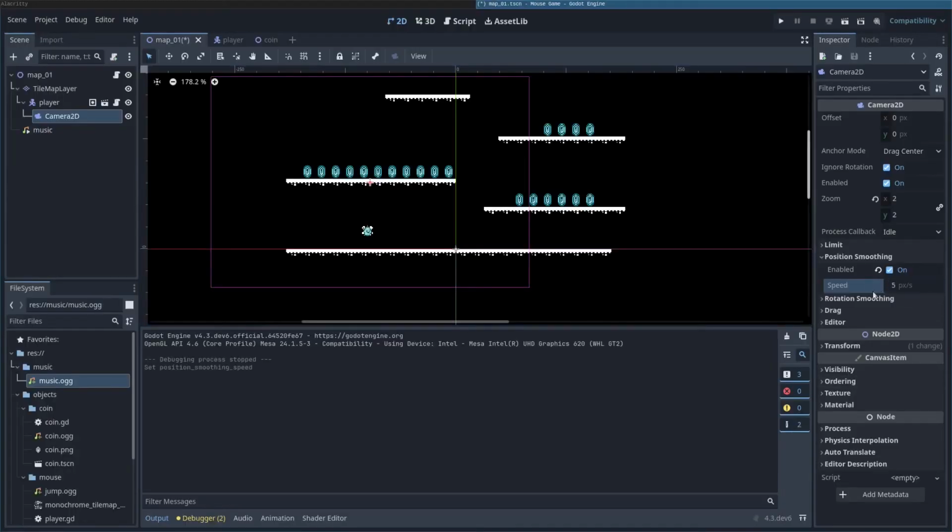Let's go ahead and set it back to the 5. Anytime you change any settings in any of these menus, you see this little arrow with a circular arrow here. If you click that, it'll reset it to whatever the default is. So you don't have to worry about forgetting what the default is.